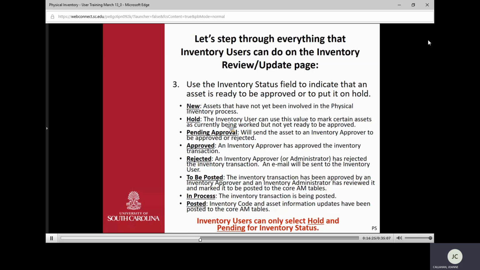And as I said before, inventory users can only select hold or pending for inventory status. Let me go back and show you guys that.